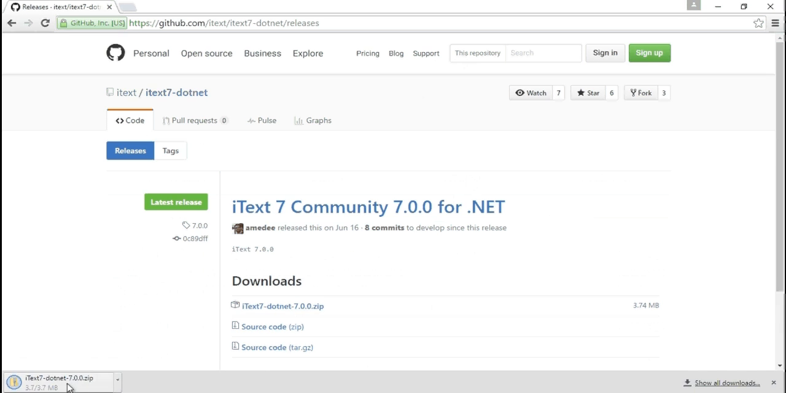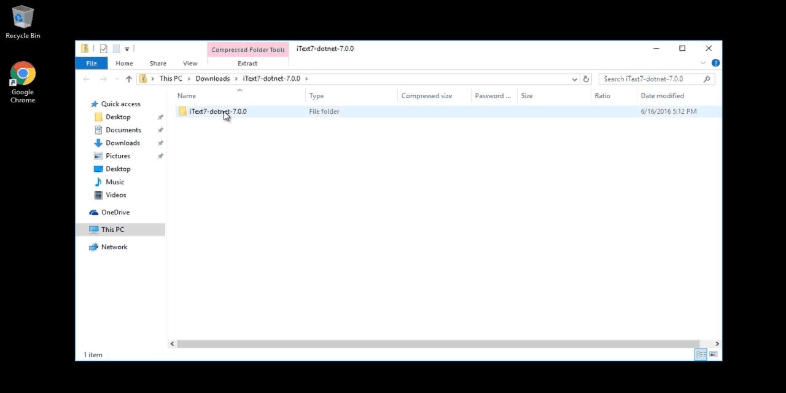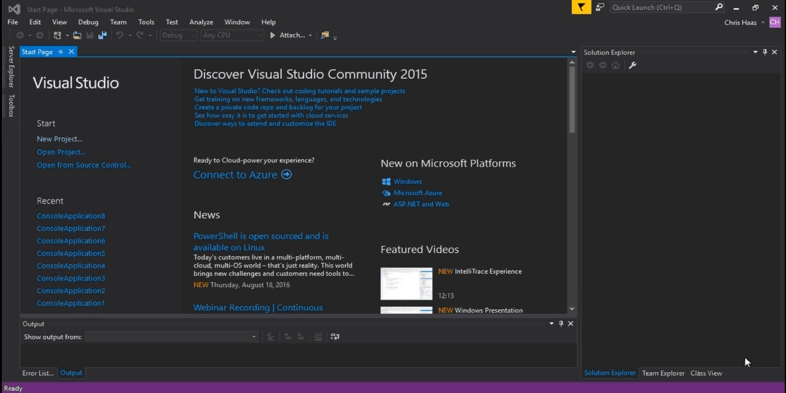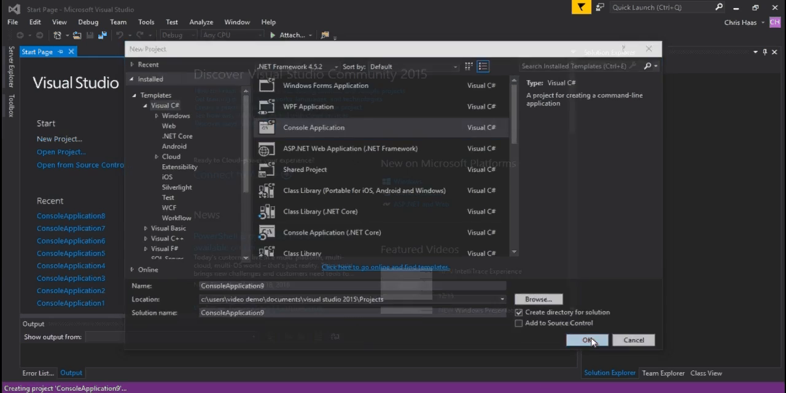Once the download completes, extract the contents of the zip file to an easy-to-access location such as your desktop. The next step is to launch Visual Studio and create a new project. For this demonstration, we are going to create a C# console application.